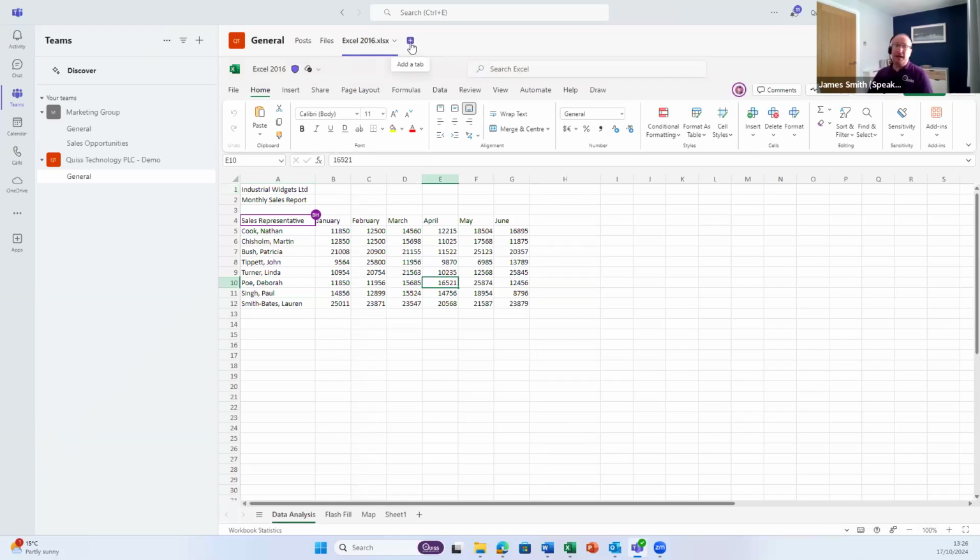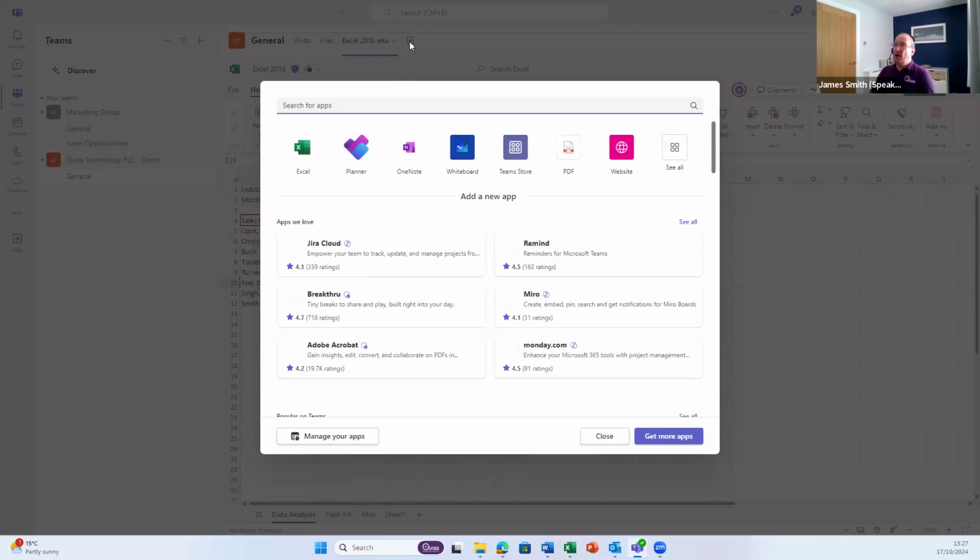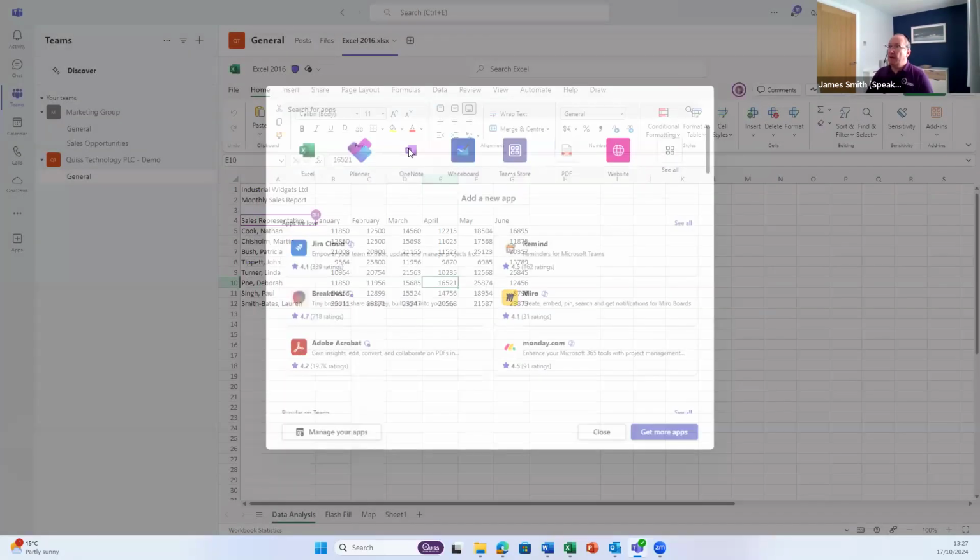You can also add additional tabs to channels. So if I go and add a tab, there is a whole raft of additional apps that you can plug into Teams channels. A very common one is OneNote. So if I'm working on a channel for a particular project, for example, and I need somewhere for everybody to be able to make some notes, I can add a OneNote, or I could add a whiteboard for people to scribble on. I could add a link to a website. But what I'm going to do is add a note.